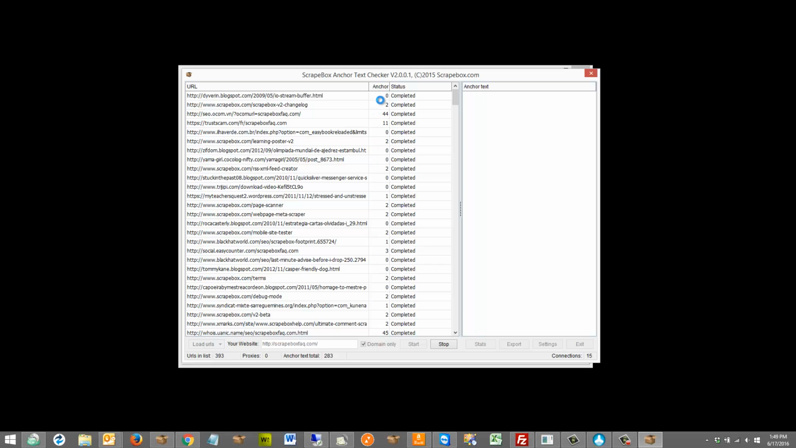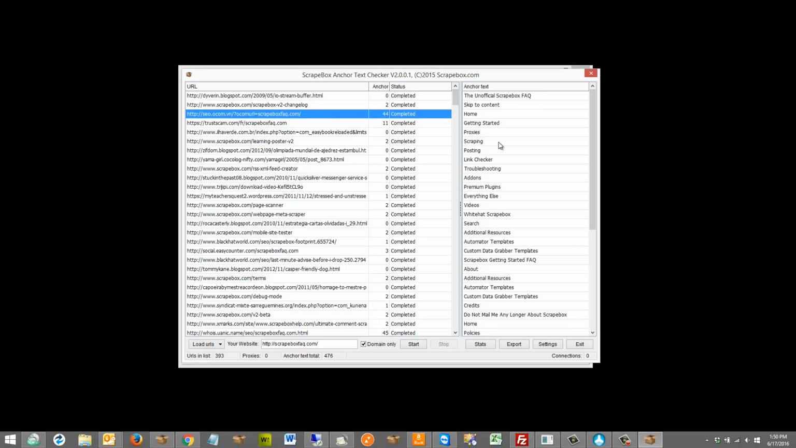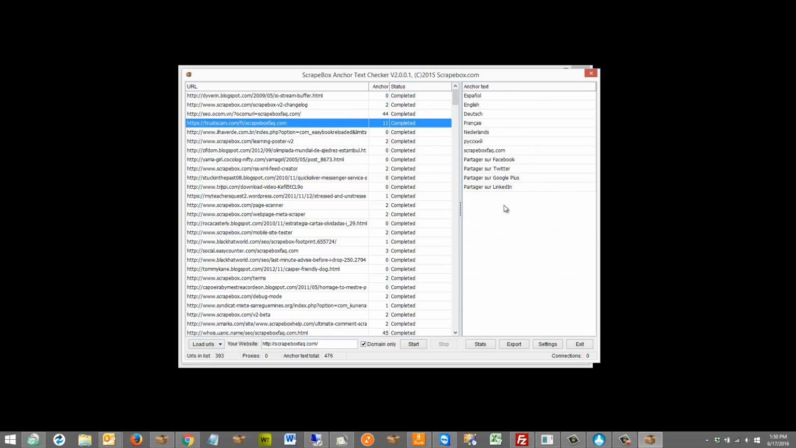In the anchor text column, we can see this URL has 2 anchor texts that link to it, and this one has 44 and 11, 0, 2, etc. And then over here, the number of connections used. I'm going to stop it just because I don't need to let it finish, but you can obviously let it finish. When we click on these, it will show us none for here, but if I click on this, it'll show me the anchor text used that links to my website. So as I click on these, I can see what's going on.